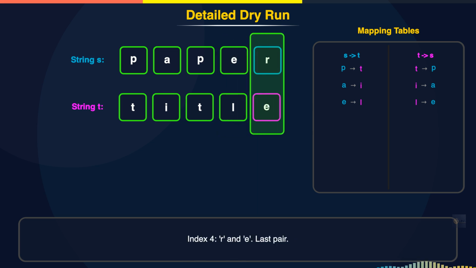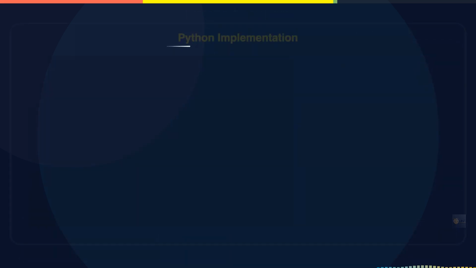Finally, index 4. R and E. No conflicts. R maps to E, and E maps to R. We have reached the end with no broken rules. So, these strings are isomorphic. Result: true. Now, let us look at the Python code.